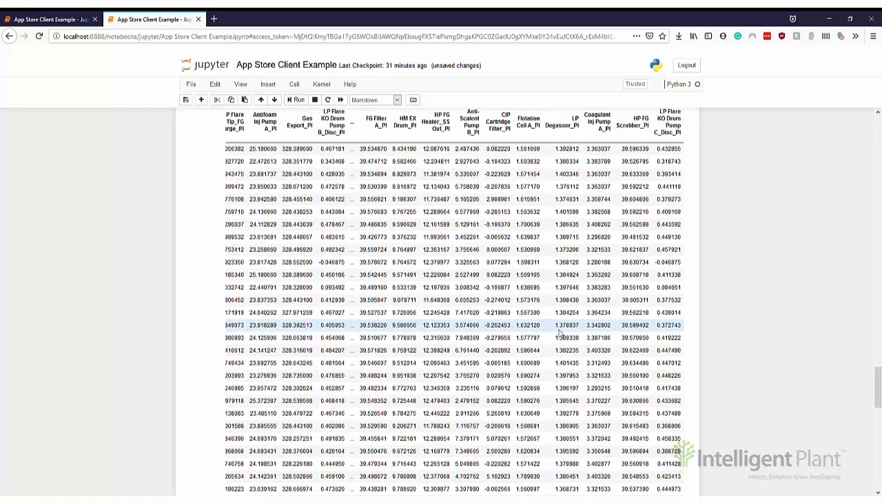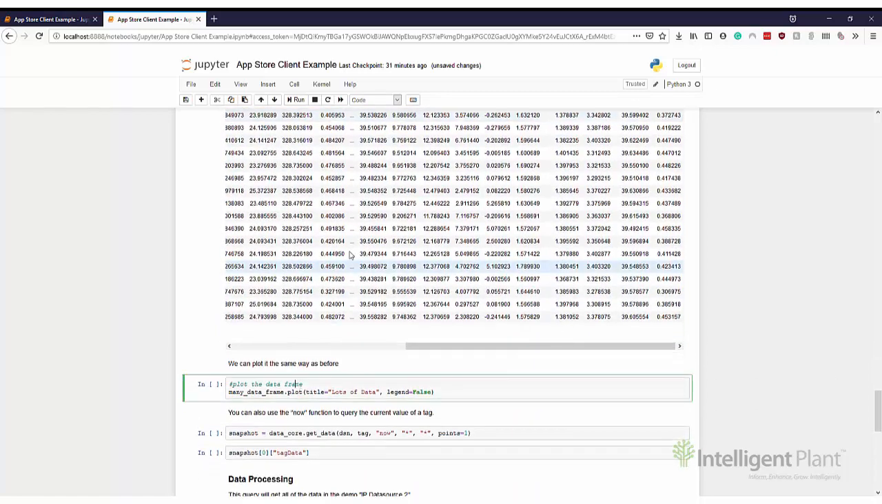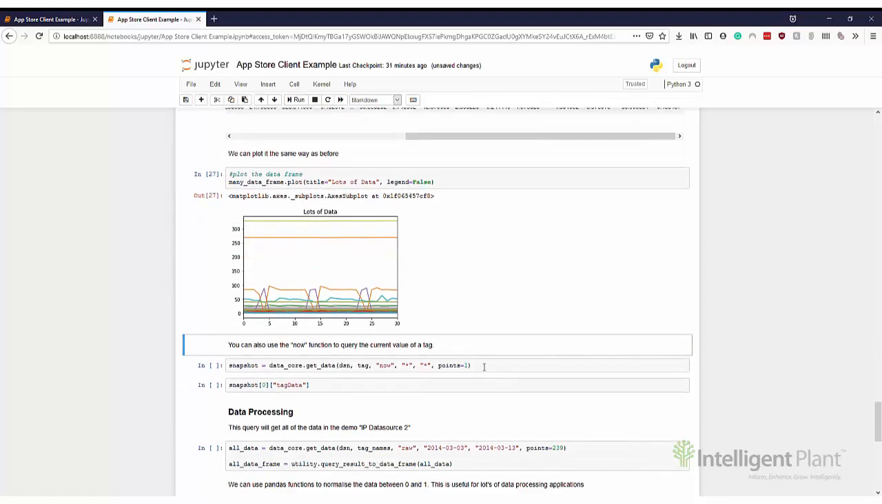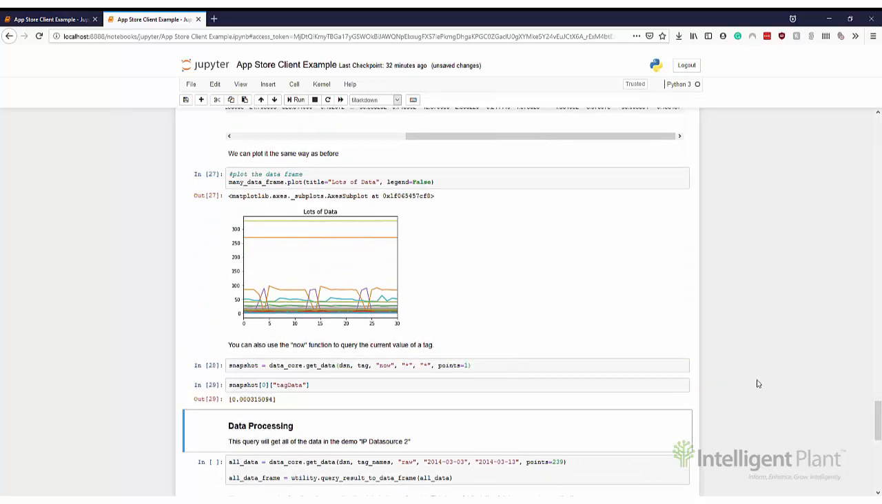Similarly, we can do a query for multiple tags simultaneously. All of the results can be put into a data frame and plotted. Finally, we can perform a snapshot request to get the current value of the tag.